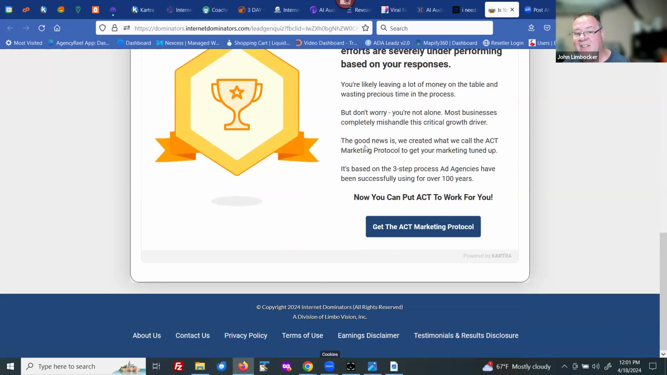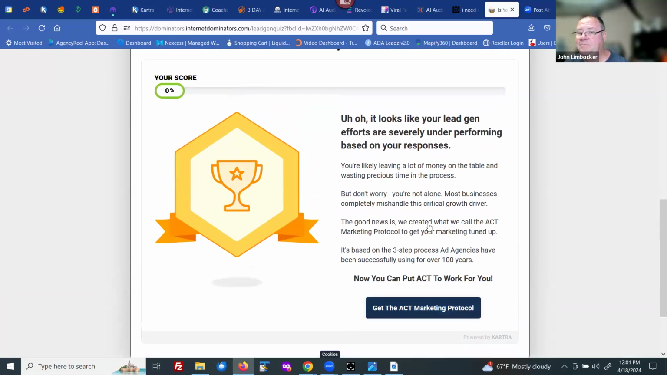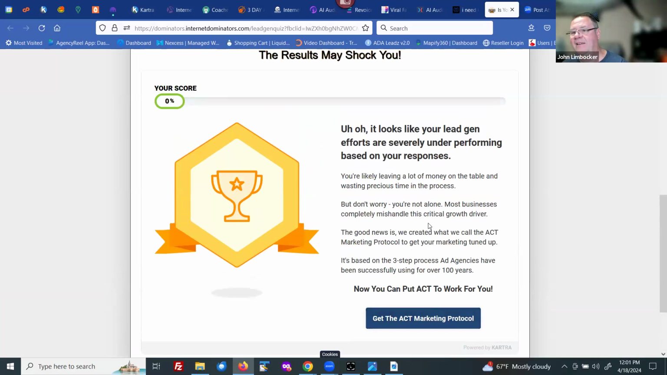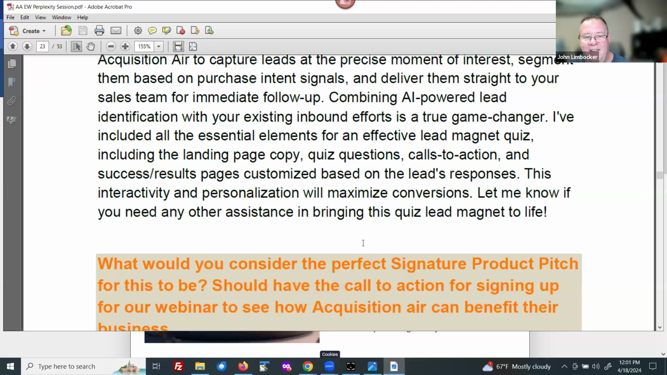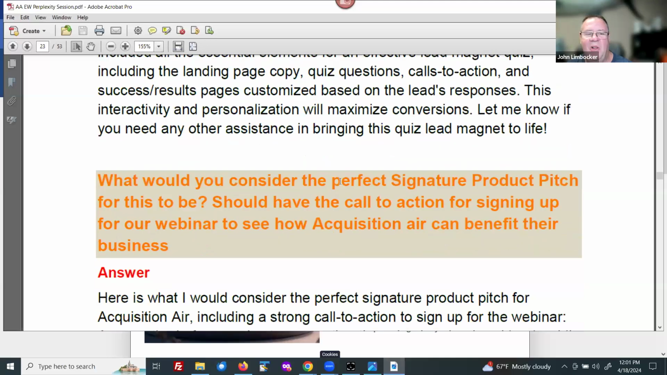And I even say it right here. The good news is we created what we call the ACT marketing protocol to get your marketing tuned up. It's based on the 3-step process ad agencies have been successfully using for over 100 years. Now you can put ACT to work for you. Get it now. So how cool is that? I just made a split for figuring out what this person needs and putting them onto the right sales page. And it was all from the AI. AI did the whole thing.